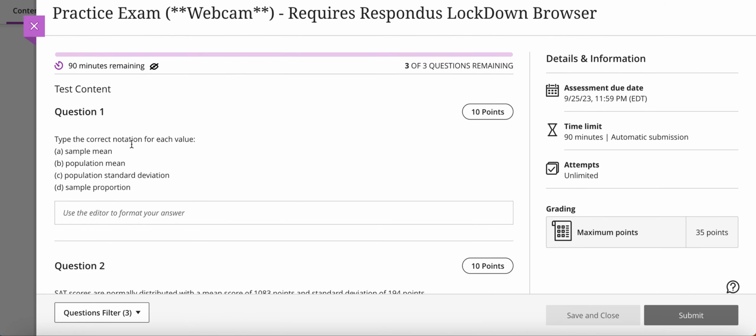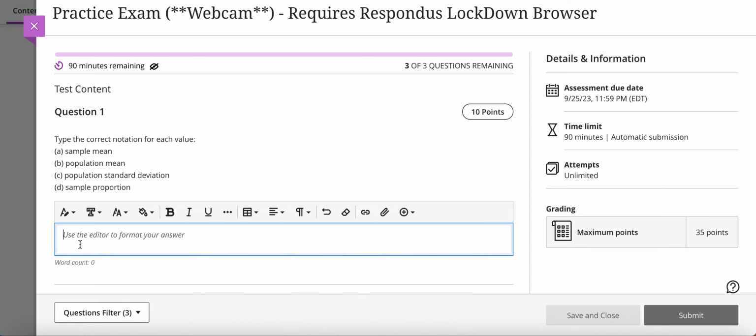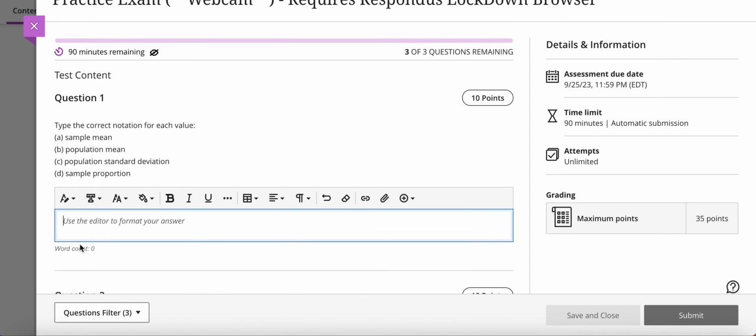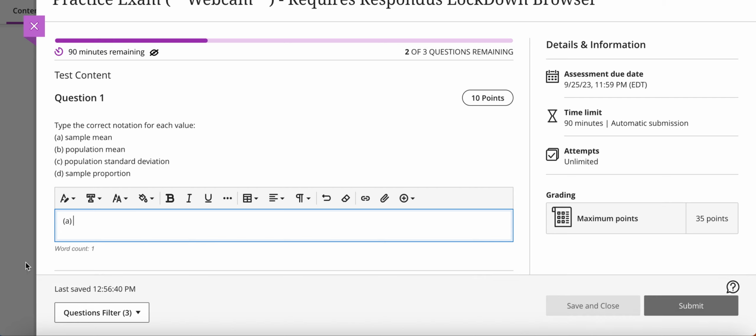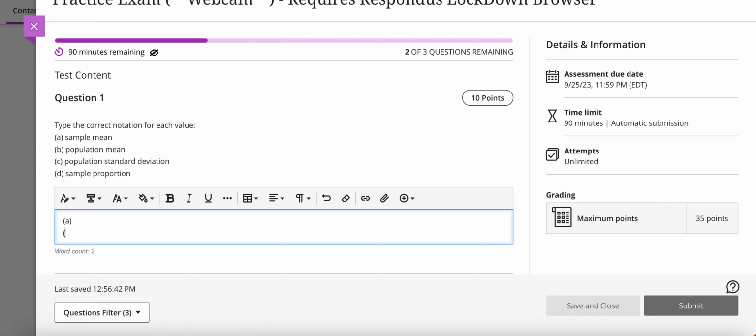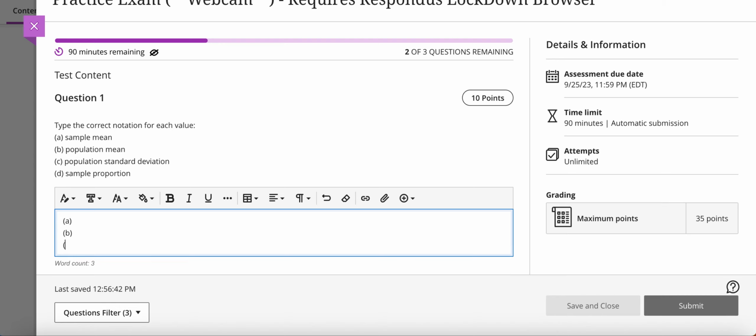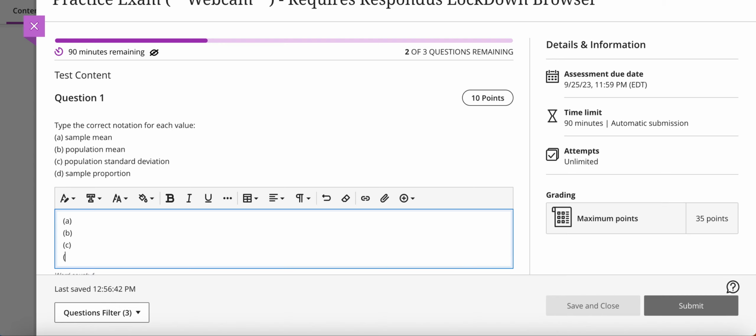Okay, we'll take a look at question one. Notice that question one has 4 parts to it. So I tell all my students that before you even start looking at the question, just see how many parts there are, and then click on the answer box and then type in all the parts like this: A, B, C, and D, to remind yourself that there are 4 parts to this question that you need to answer. So here, I want you to just practice writing the correct notation for each of these values.